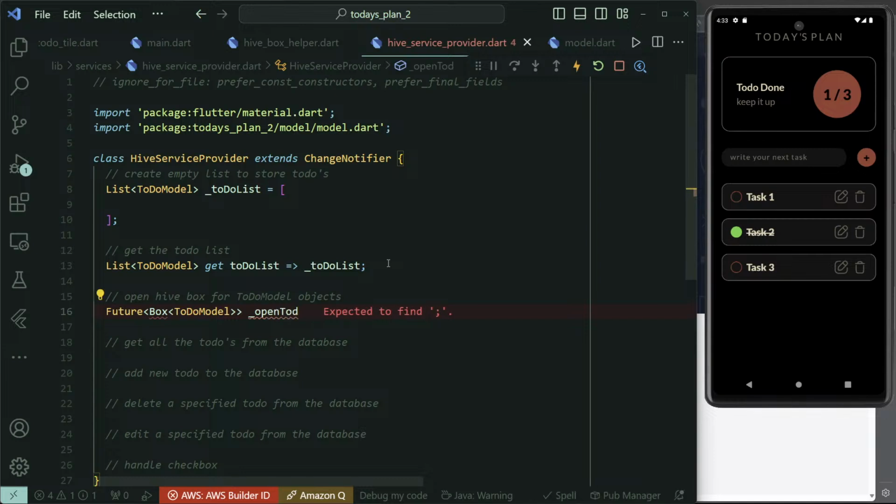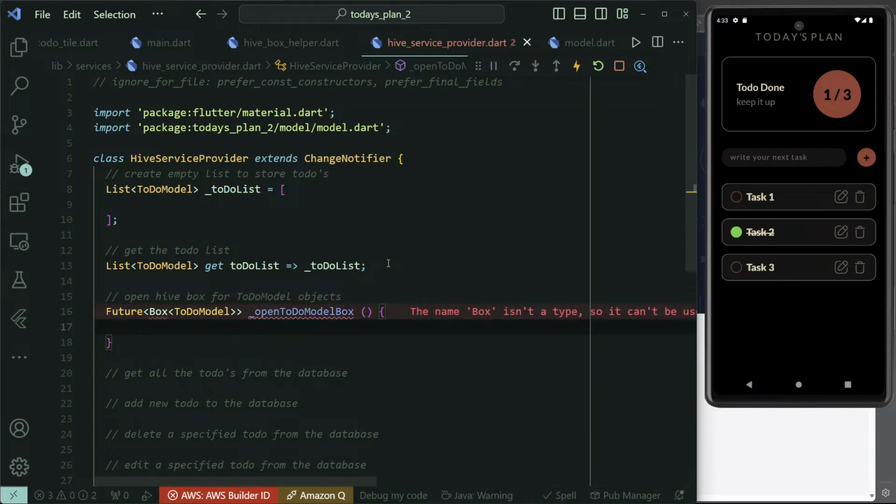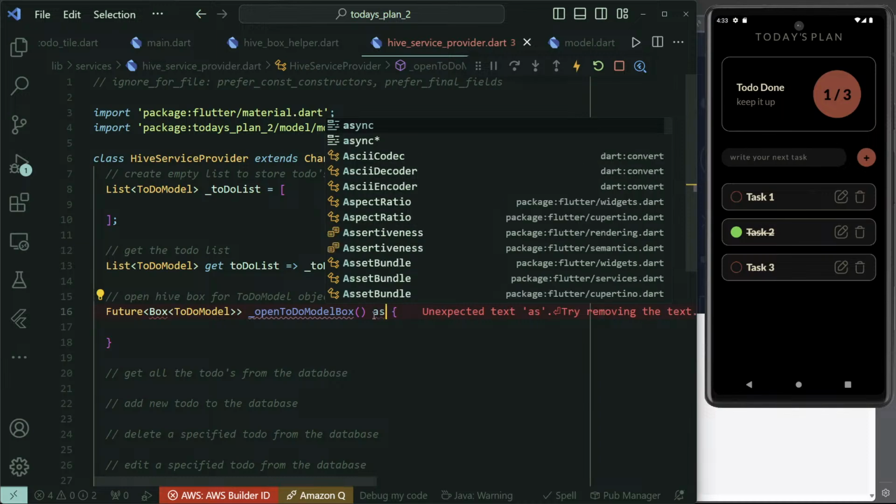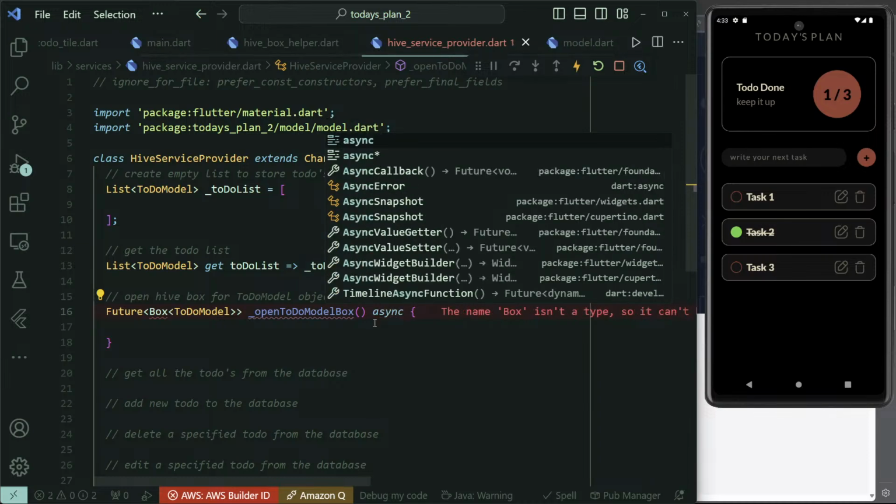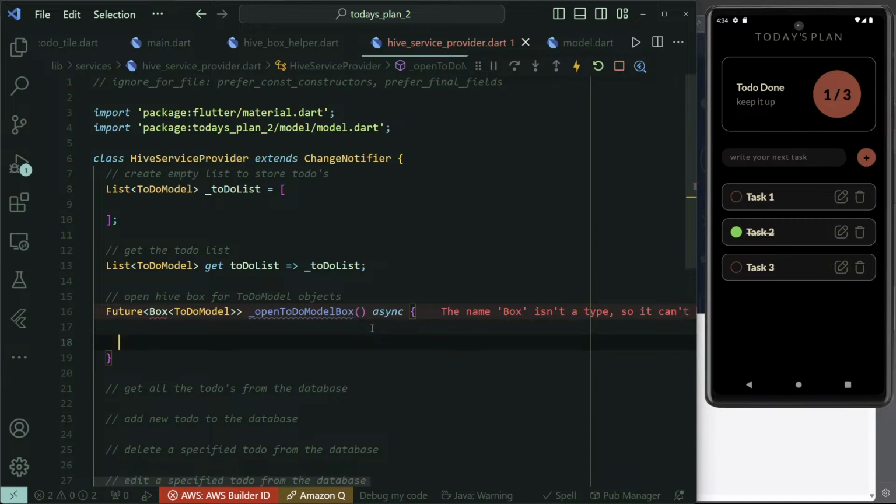Do model box. Yeah, something like that. So now that these are future, so we need to, this will be async, and return await. Waiting for what? Waiting for helper.